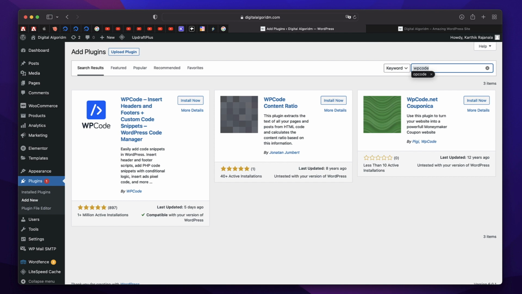Now, some of you might be familiar with this plugin. It's basically insert headers and footers plugin, which is rebranded. It's more powerful. It can do a lot of things. And just click on install now if it's not already installed and activated. Once the plugin is installed, just activate the plugin. Click on activate. The plugin is activated.